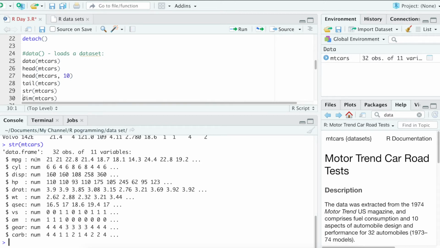So mpg has a numerical data type. Similarly, it gives all the information about the other data types, and also some related information for that particular variable. So every line will have a column name, the data type of that column, and a few observations in that column. So str will give the structure of my R object.